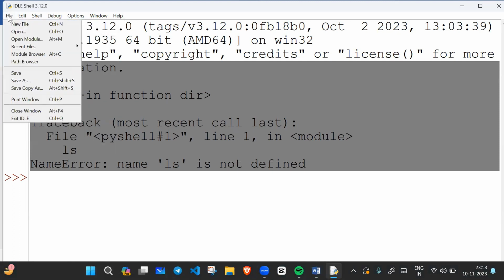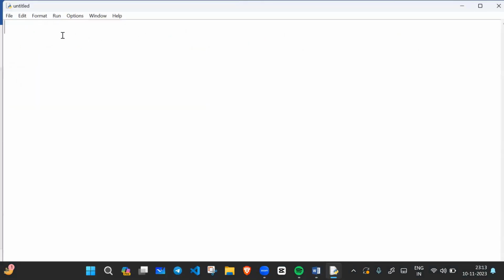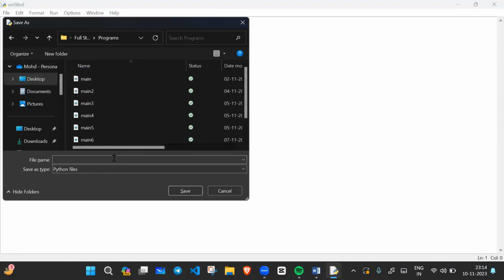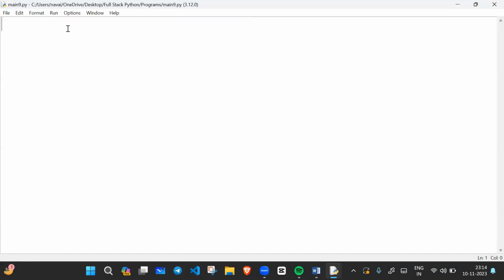So I will go to the programmable mode. So what is the programmable mode? I will take a file. So this is a programmable mode. Here I can write the program. Okay, I will save this program on desktop, full stack Python, programs, and main9.py. Okay, this is my file name. For example, I'm writing a program here to check whether the input is a character, digit, or special character.